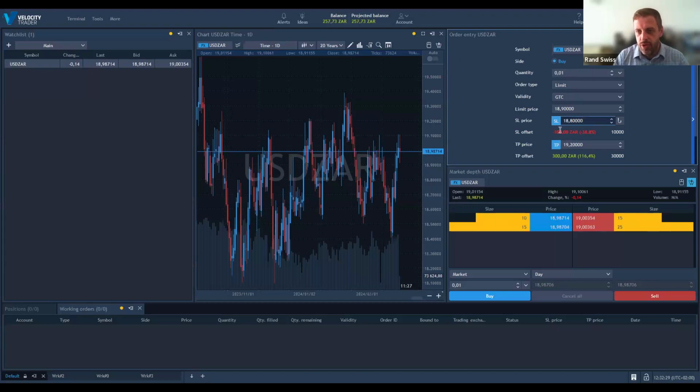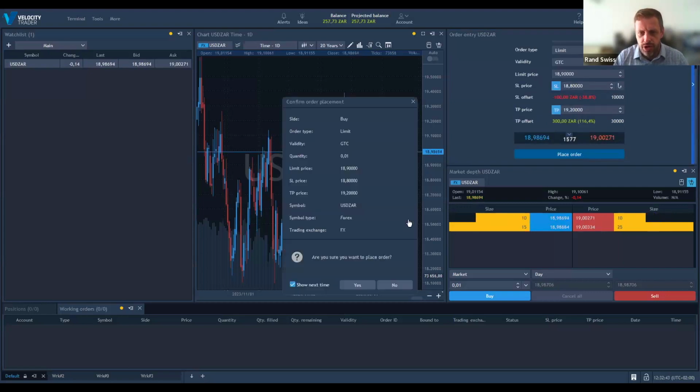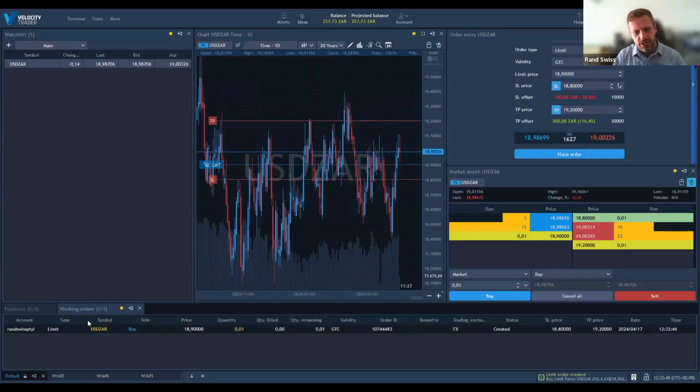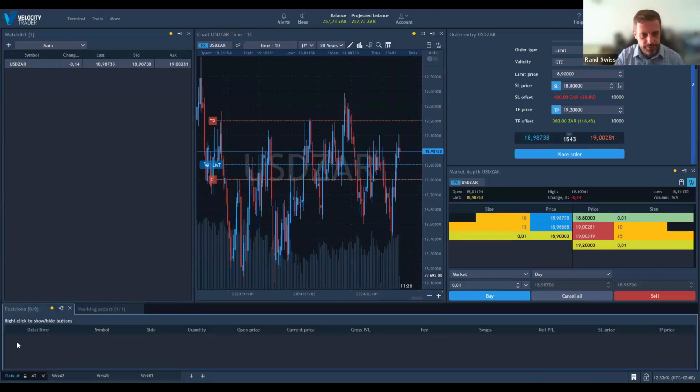I'm putting it 10 cents away, so of course 10 times 10 equals 100. That's my risk. Likewise, take profit is 30 cents away, 10 times 30 is 300, so I stand to make 300. I'm going to place my order. It's going to ask me to confirm. I'm going to say yes. And now you see there's my working order. It's going to lie there until USD ZAR comes down to 18.90. As soon as it hits 18.90, it will trade, it will activate, and then it will move to my positions.